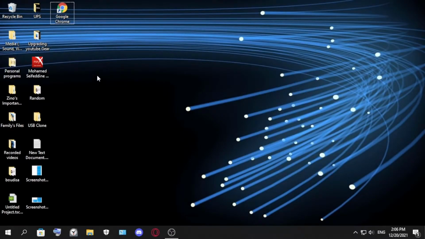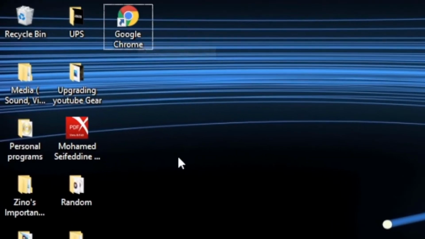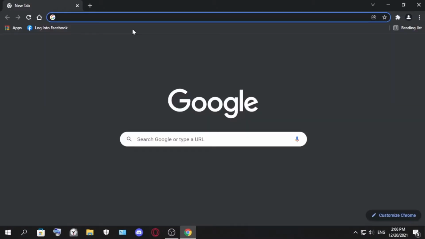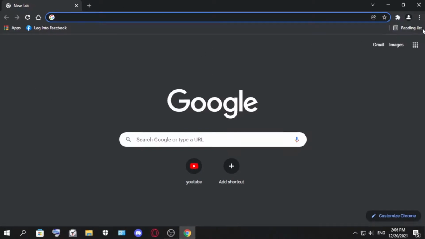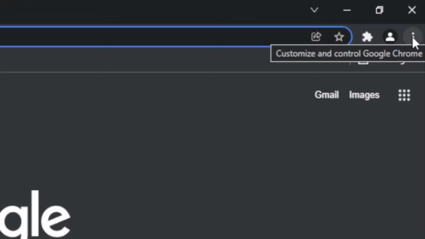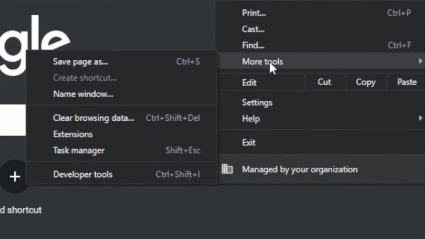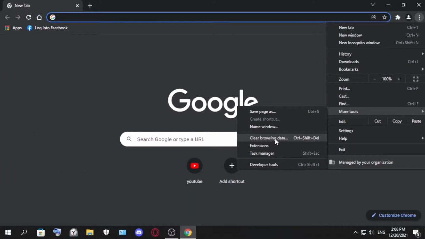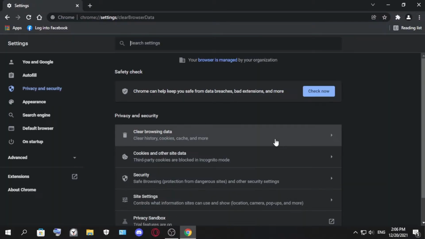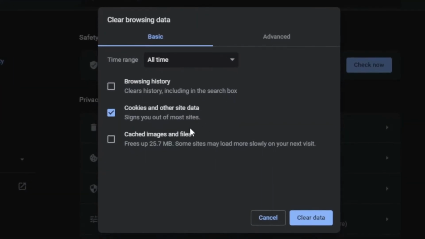So firstly, you have to make sure you have Google Chrome over here and you just enter it. And once you are on here, you click on the three dots. Once you click on the three dots, you go down here to more tools. From more tools, you're gonna look for clear browsing data. You click on that and this one pops up.